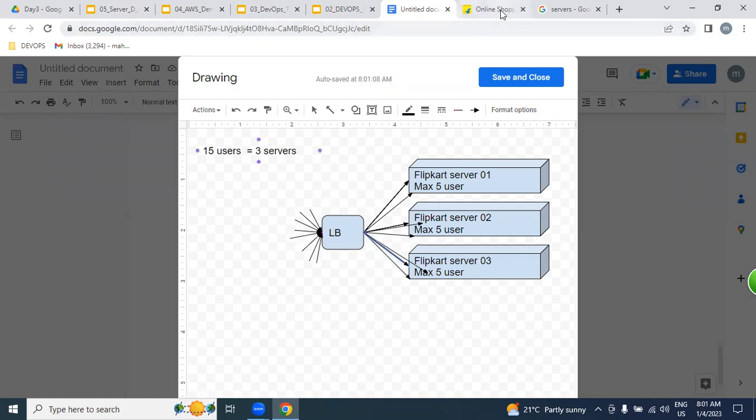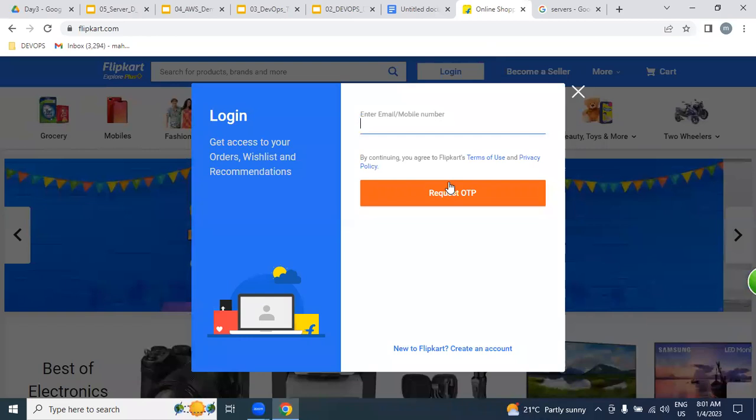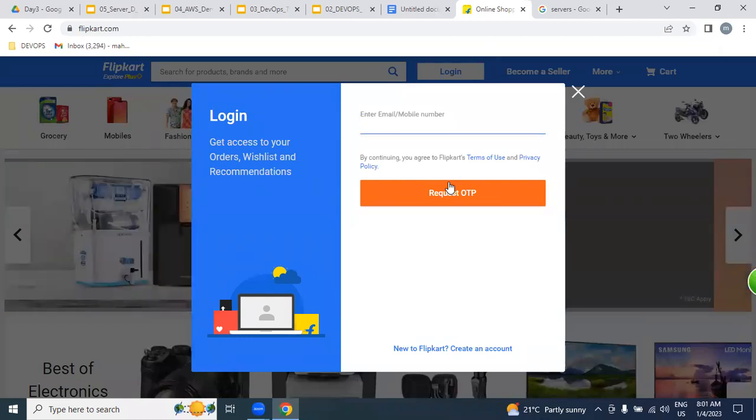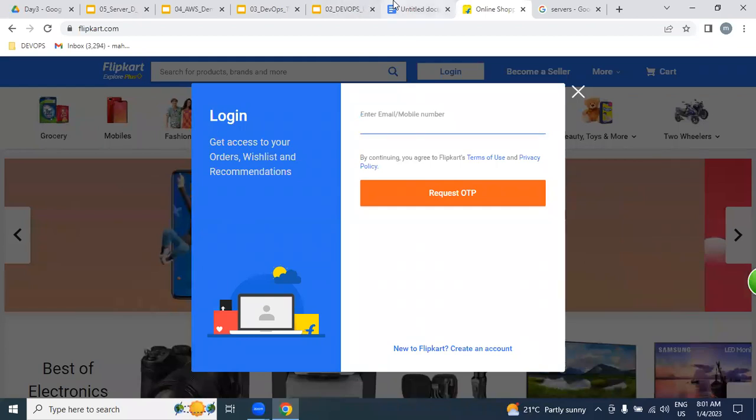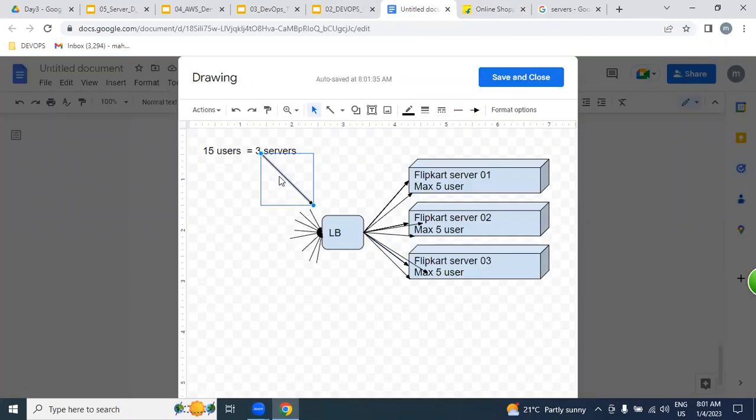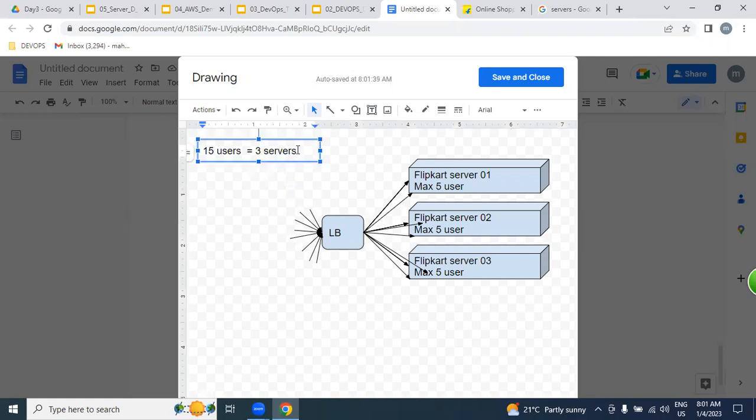But the point here is, as of right now, 15 users. Tomorrow morning at 11 is a big sale day. That means definitely double the load, or not? Double the load means how many users? 15 into 2, 30 users. For 30 users, according to this calculation, how many servers do we require here? 6 servers.